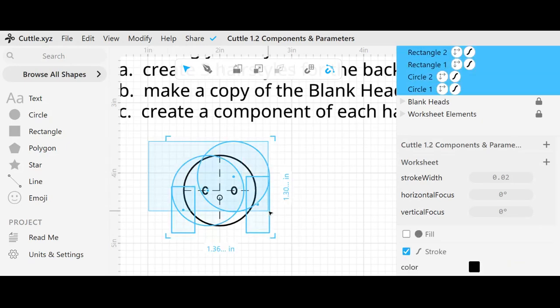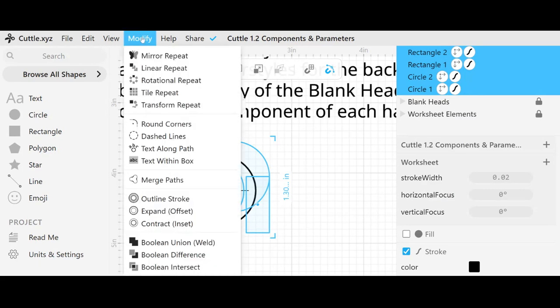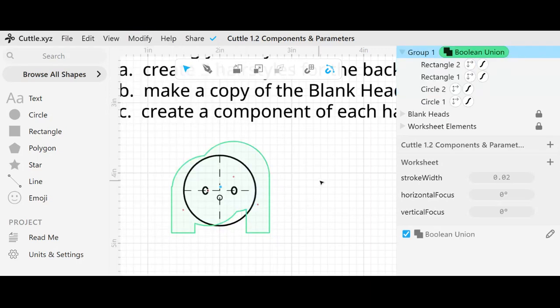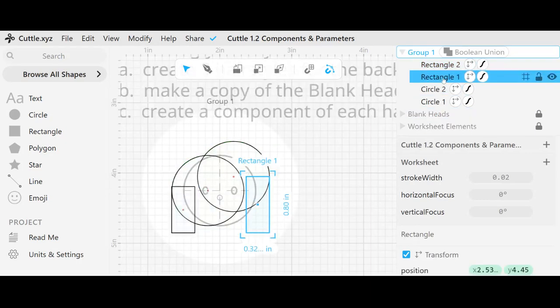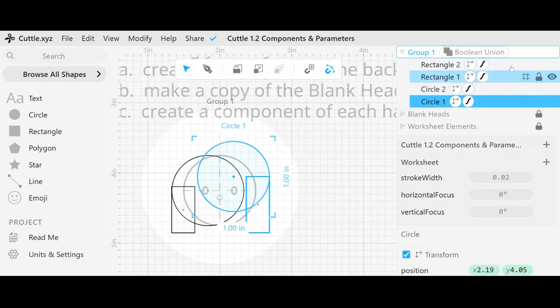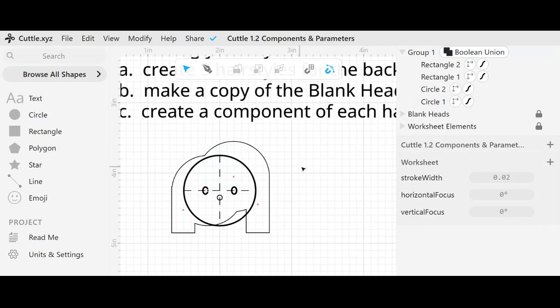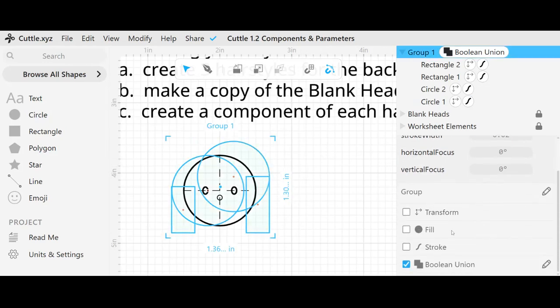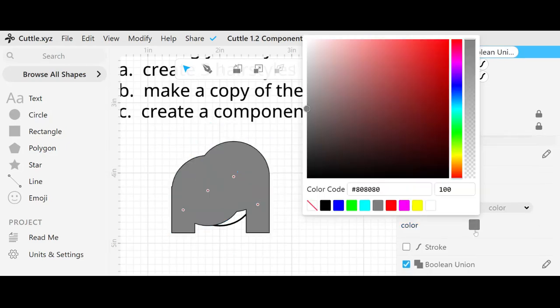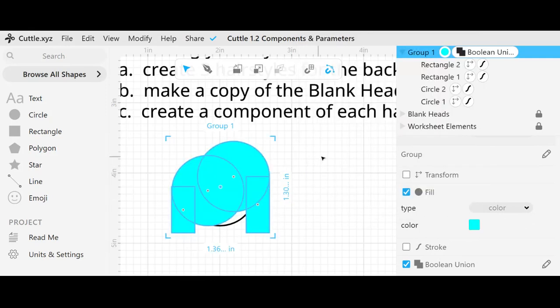Okay, so now that I have 4 shapes, I want it to be one piece, so it'll look like a piece of hair or a piece of the back of the hair. So I'm going to go to Modify and Boolean Union or Weld, and now it's one piece. It is actually still 4 components. When I click on here, you see a vignette around there because I'm zoomed into that union. But if I click outside, it just shows me the union. And then I can go and select a fill and give her some really bright hair.